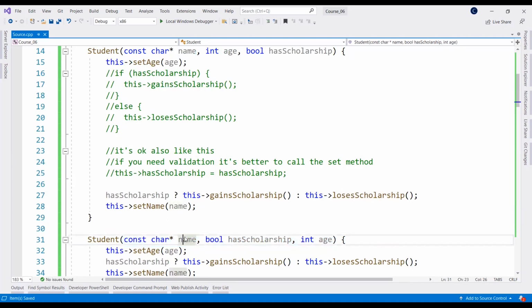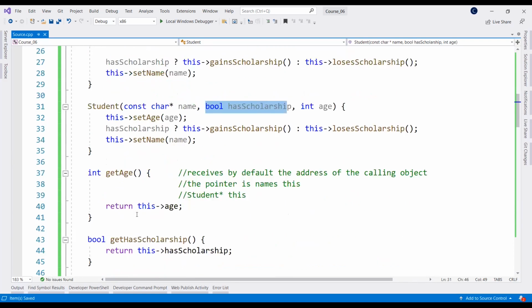This has a name, which is a char asterisk. This has an integer age, this has a Boolean scholarship. So right now, it should be clear that you can define multiple constructors with different arguments lists. For example, I have these 2.